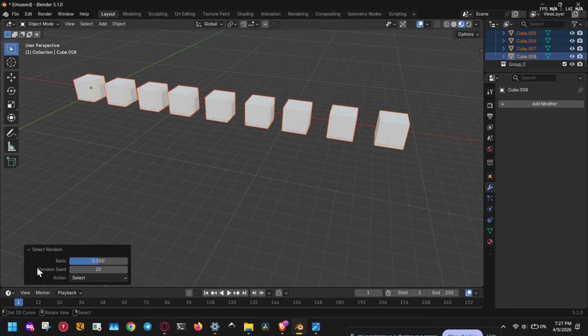The next important setting is Seed. Seed changes the random pattern Blender uses. In simple terms, it's like rolling the dice again. If you keep the same ratio but change the seed number, Blender will give you a different random selection result. That means you can keep trying different seeds until you get a pattern you like. This is especially useful when you want a more natural or less repetitive layout in your scene.